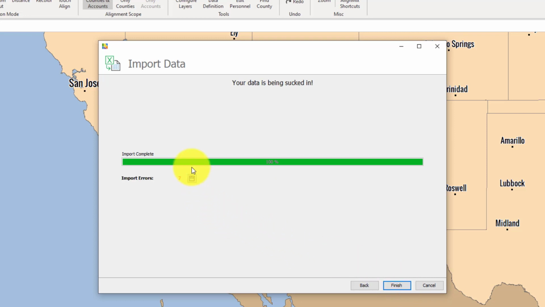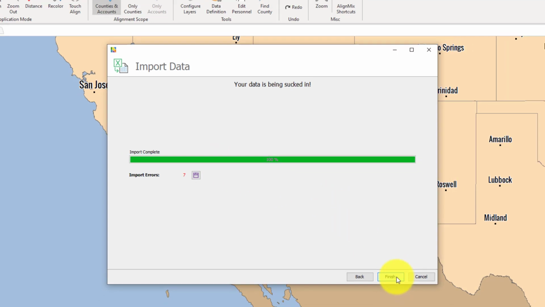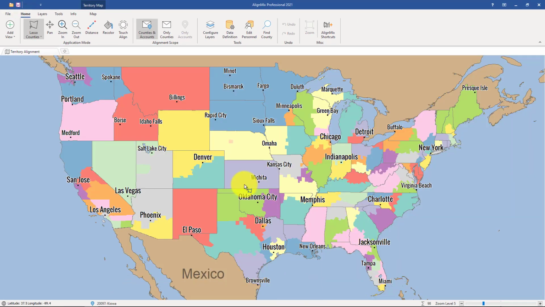If you do have any errors like this, you can click the Save button here, and you can view where those errors have occurred so that you can fix them and then import that error report back into AlignMix and fix those errors. Click on Finish. And just like that, we have all our geographic territories now appearing as different colors here on the map. And there you go. You've just learned how to create county-level sales territories here in AlignMix.